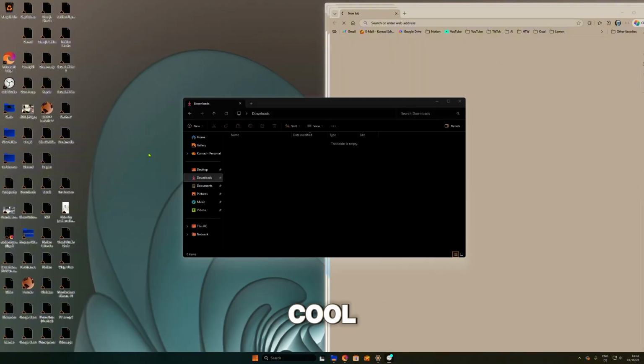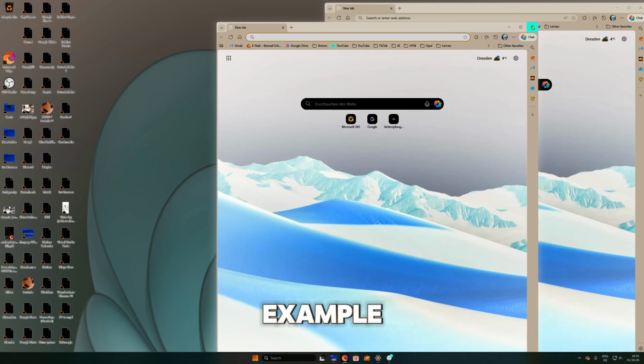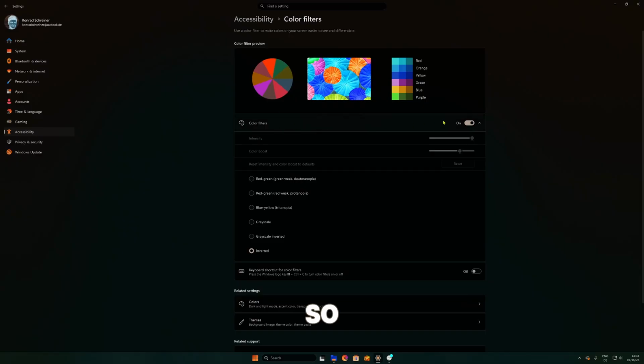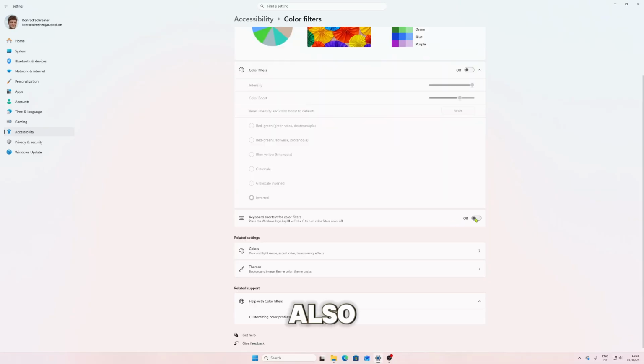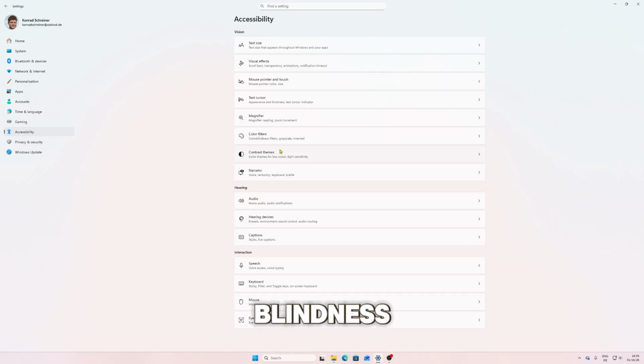It is really cool to see this on the Explorer and the tabs. For example, the mountains right here look really cool, but we don't really need it. So we'll turn it off, and you can also turn on a shortcut for that. It is something a lot of guys have set up on their phone to make scrolling Instagram and TikTok harder, but on the computer you don't really need it, except for if you have an addiction or, of course, color blindness. Next we have the contrast themes.